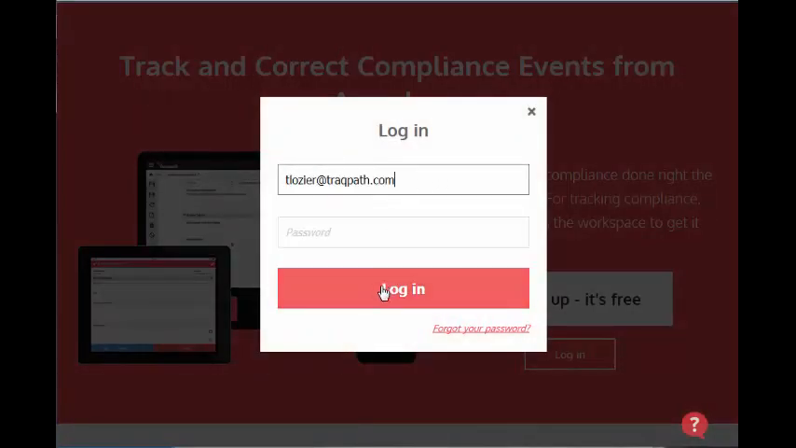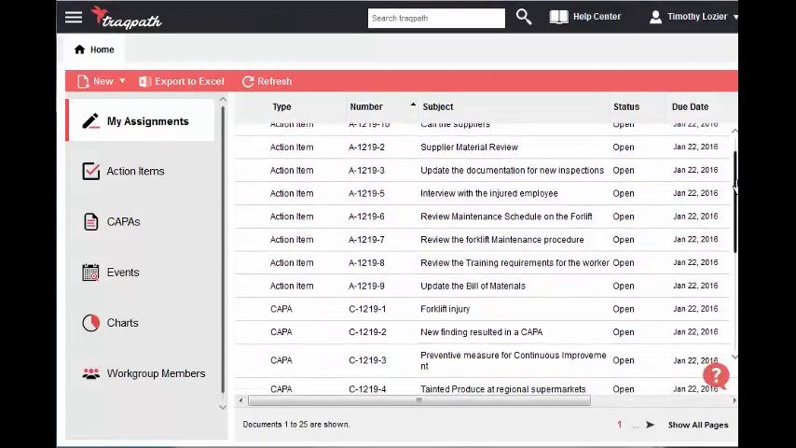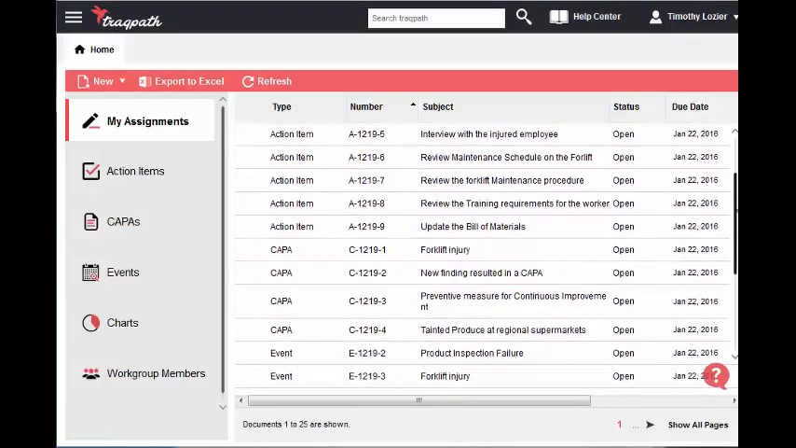We're going to log in to Traqpath on the web browser version, and once we get in, we're going to be shown all our critical compliance events in an intuitive, responsive display. The first thing you're going to see is a list of my assignments. These are the compliance events that are assigned to me, things I need to work on.